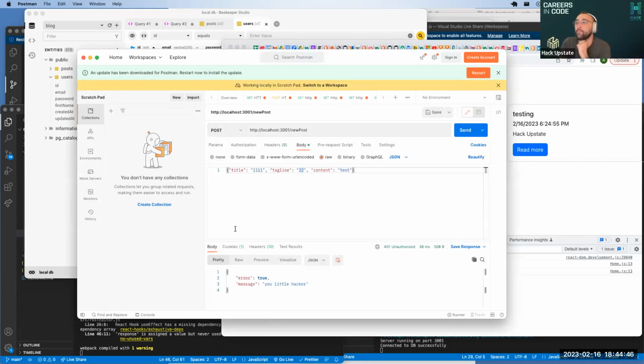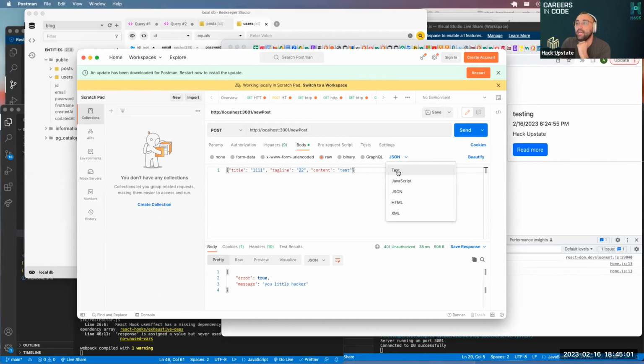You sure can. So post, make sure it's set to post, make sure your URL is new post, set your body to raw, change your drop down from text to JSON, throw any object in with a title, a tagline, and a content, and then hit the send button, and you should see two things. One, this 401 unauthorized, and two, an error message in your body.